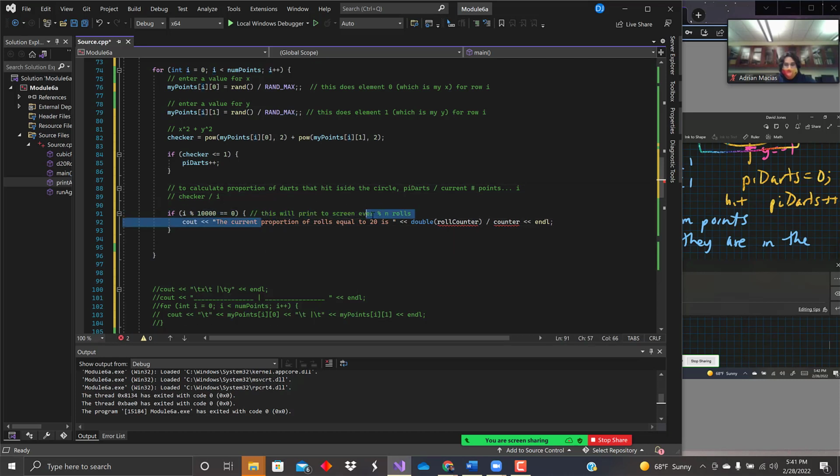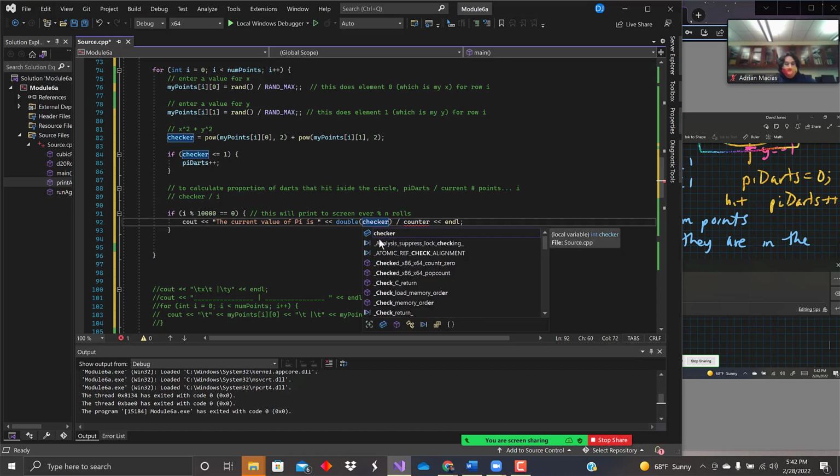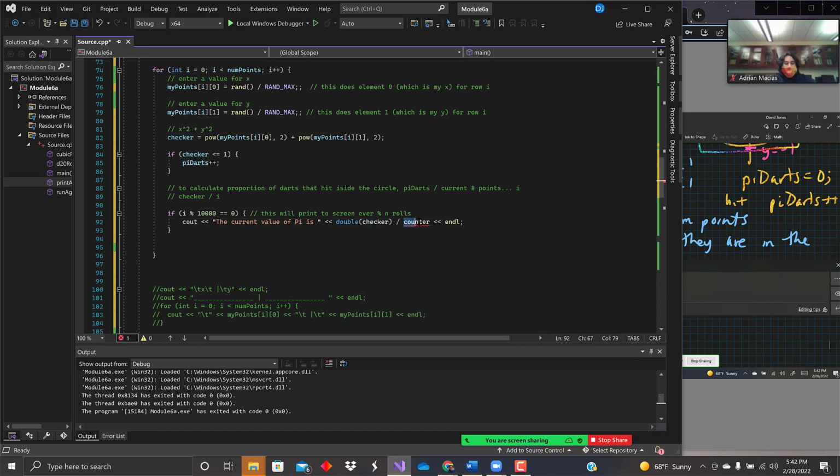And now we're looking at the current value of pi is, and we're going to do our checker divided by, I hasn't incremented yet, so we're going to say I plus 1. I increments at the end of the for loop. Maybe I should put that in parentheses. And that's only 1/4 of it, so we need to do 4 times that.